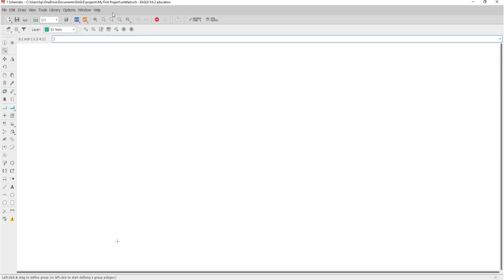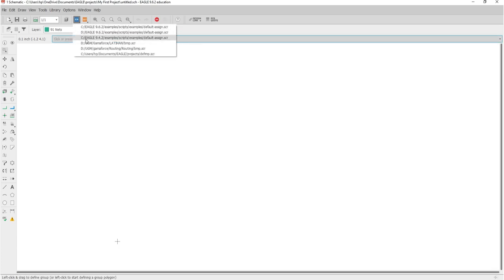Then, the blue icon here is used to execute a script file. This enables you to execute any command sequence with a few mouse clicks. By clicking this small arrow beside this symbol or right-clicking on the icon, will show a list of recently executed script files.